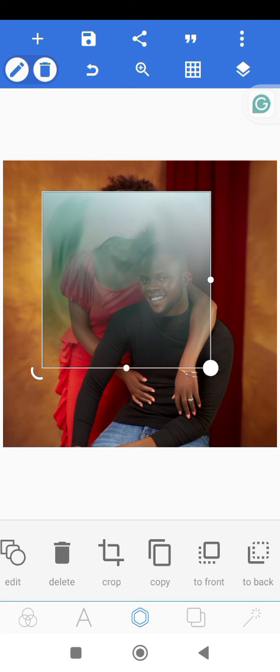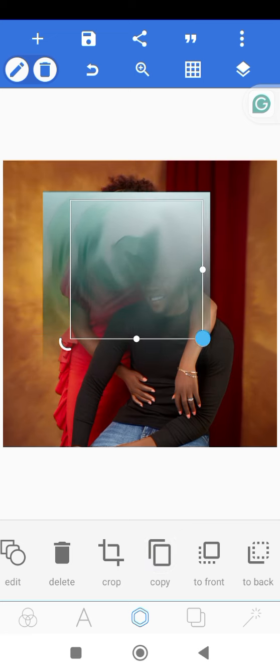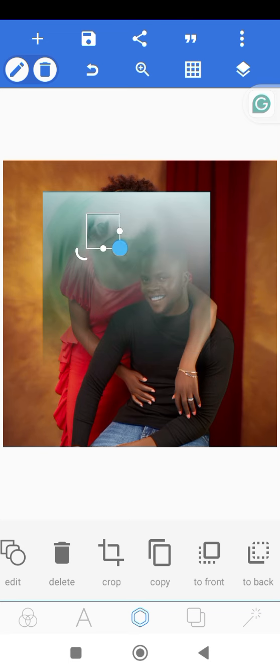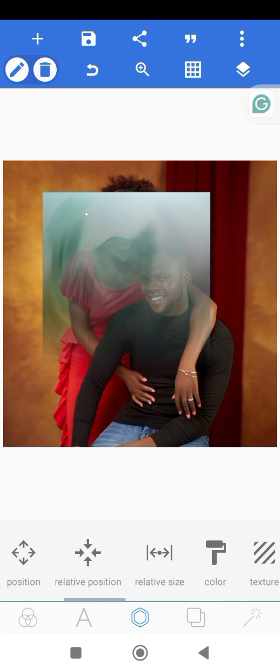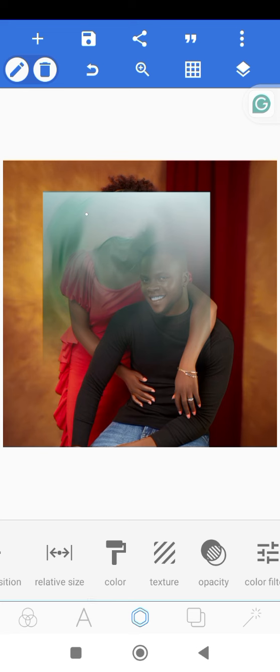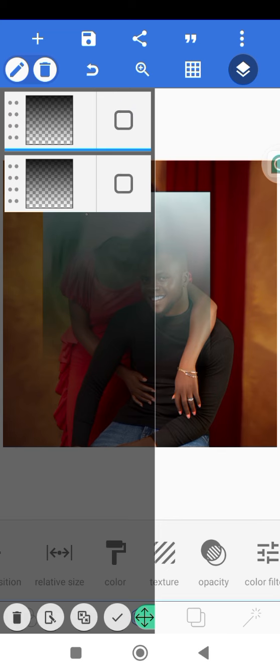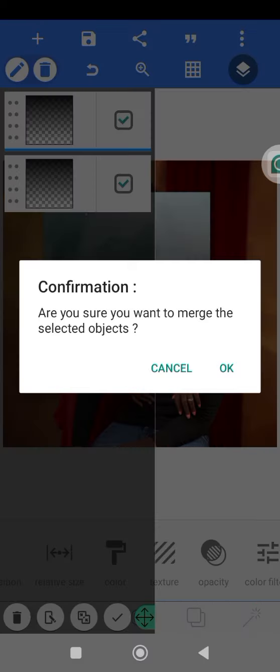What I'm going to do is copy this same shape again, and I'm going to reduce the size to the lowest. All right, so I'm just going to reduce my relative size to 1. Width and height is going to be 1. Now you can see it's very small that you can't even see it. All right, so the next thing I'm going to do is merge the bigger texture and the smaller texture together. So I'm going to click my layer, I'm going to click here, I'm going to merge, and I'm going to click OK.